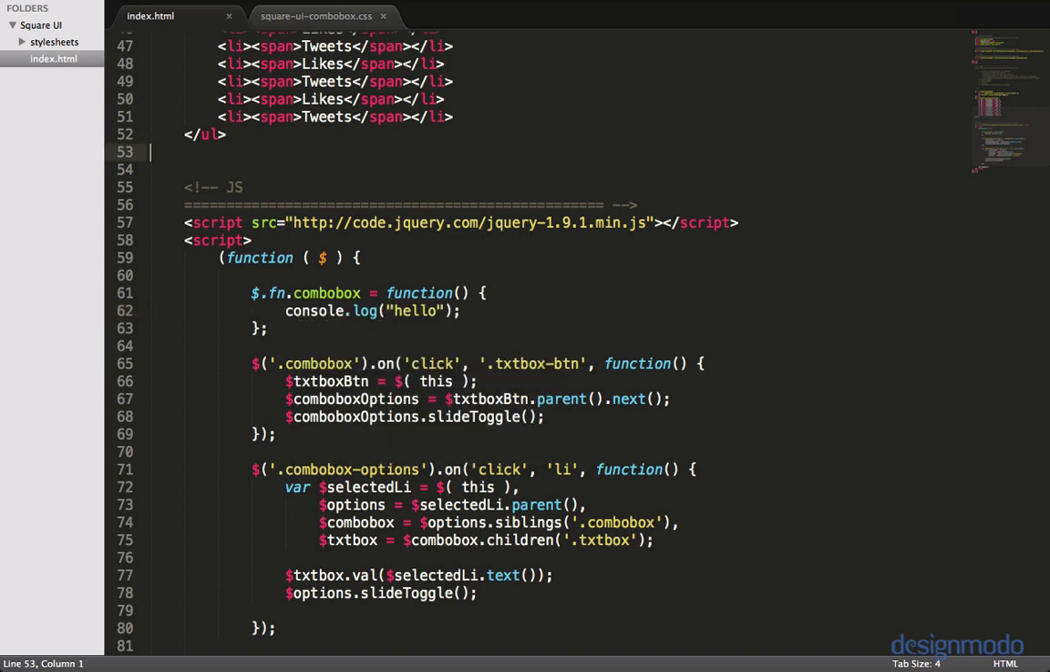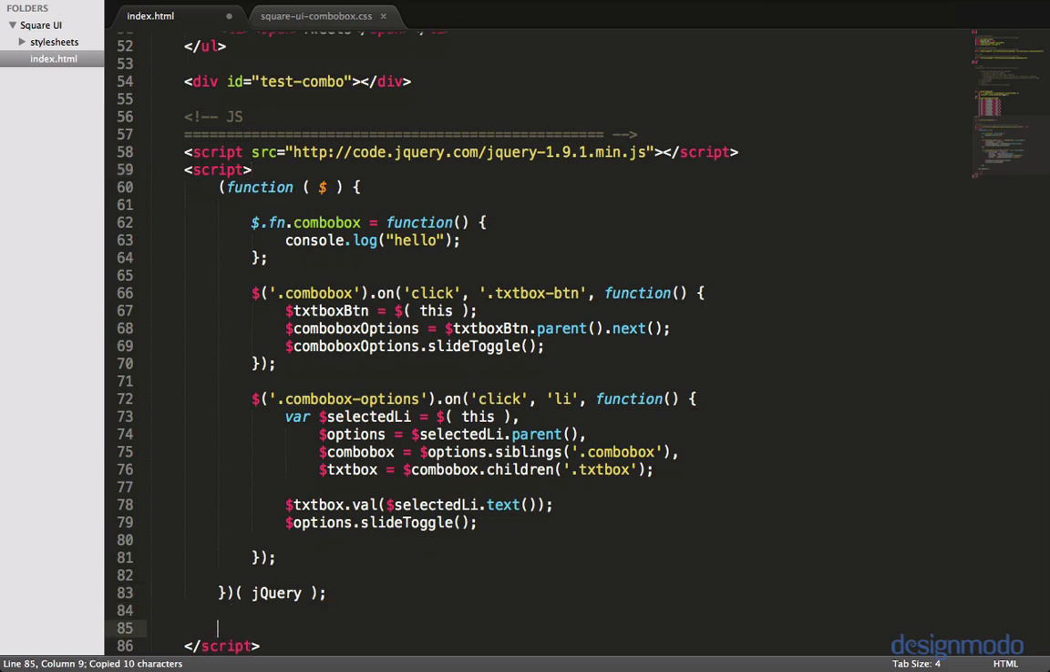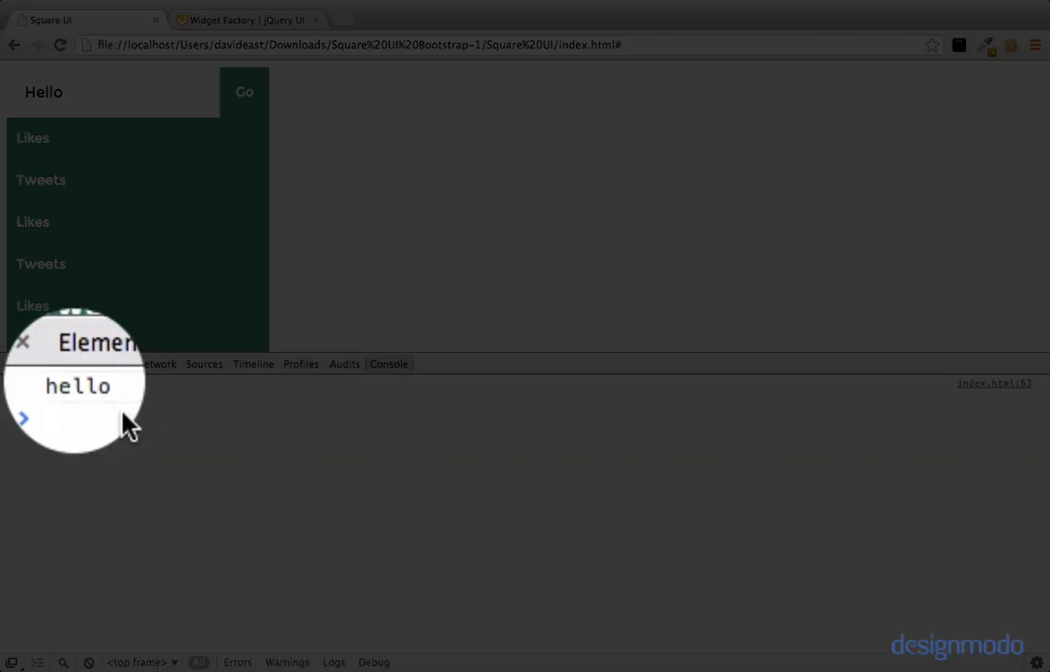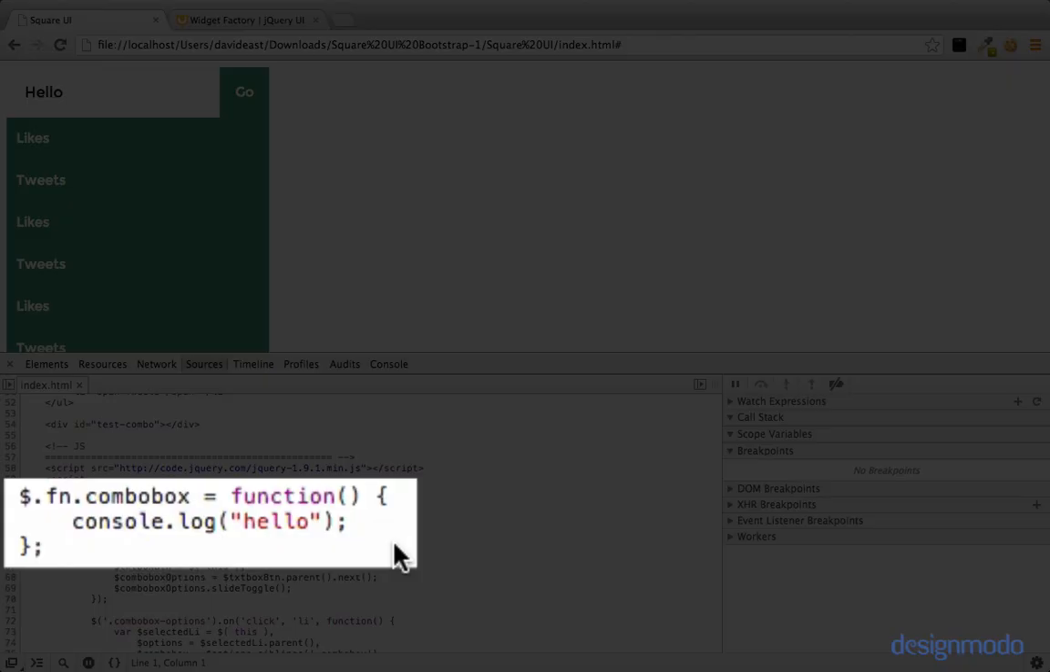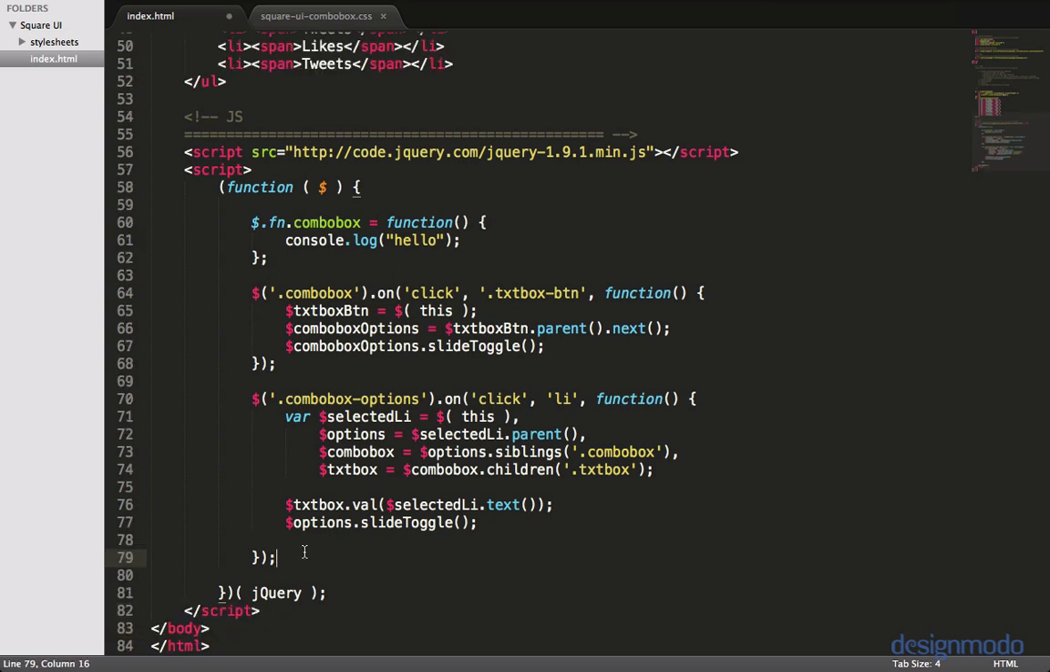And below this unordered list, let's create an HTML element. It can just be a div for now. We'll give an ID of test combo. And below the self-invoking anonymous function, let's target it and call .combobox on it. So here in Chrome, we can see that we have hello logged out to the console. And if we click to see where it's linked to, we can see that we're getting the console.log hello from the combobox plugin.